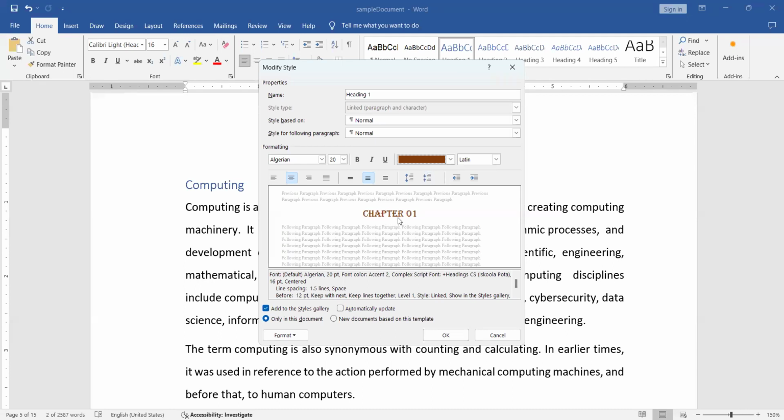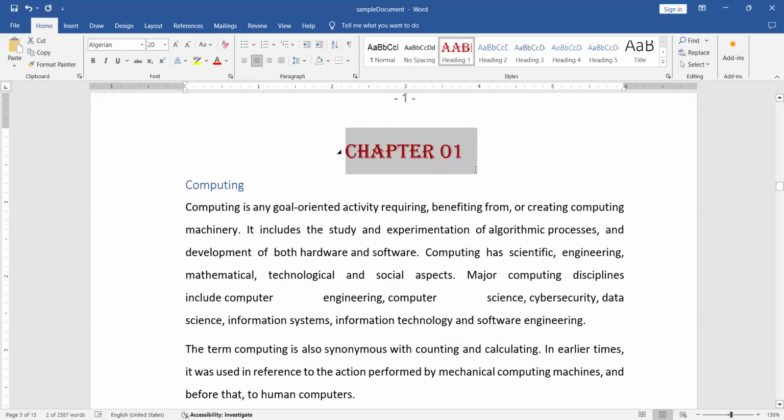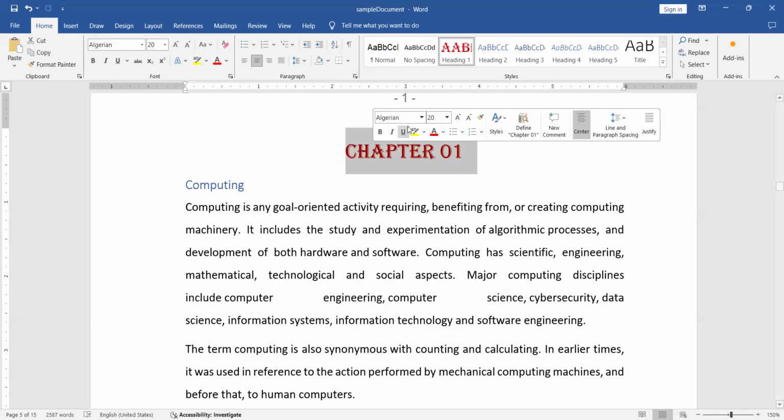Here we can have a preview. So this is the preview, right? If you want to, you can change any color. So like this, and click OK to apply this. Now you can see chapter 1 is formatted like this.